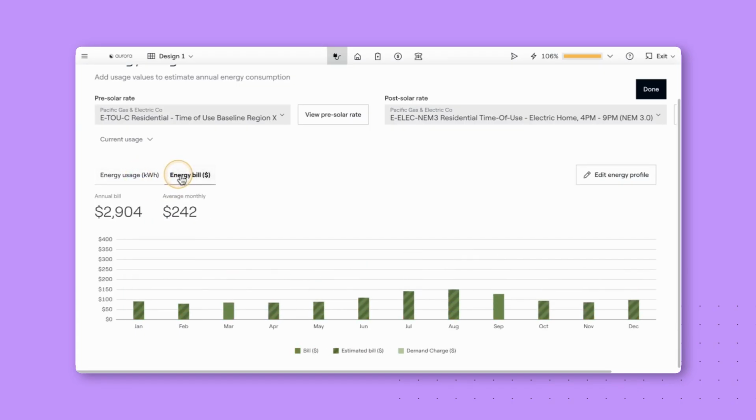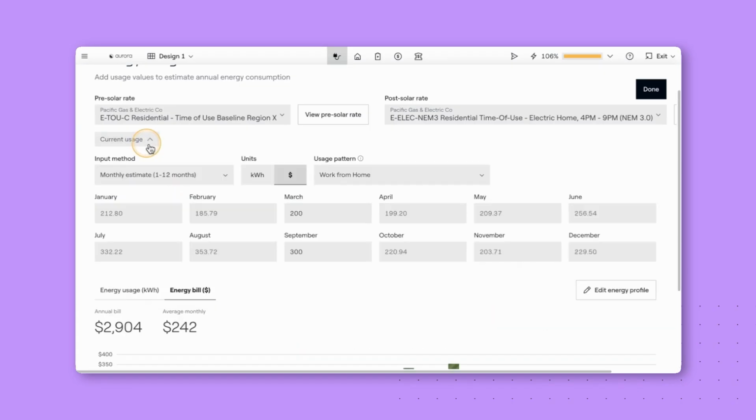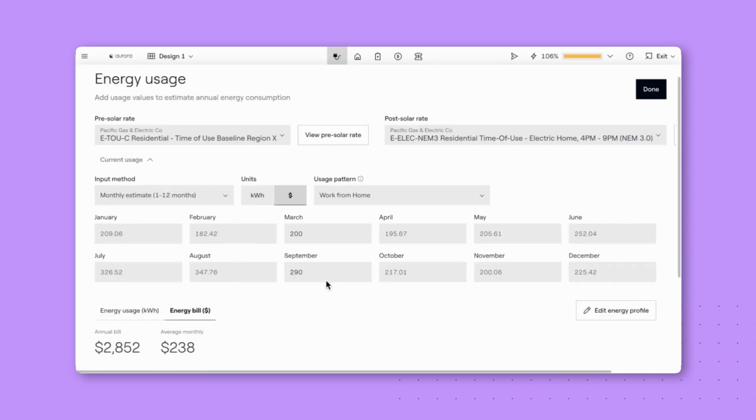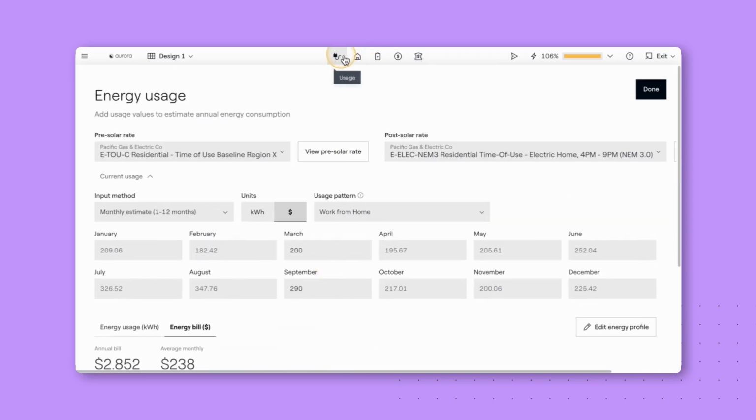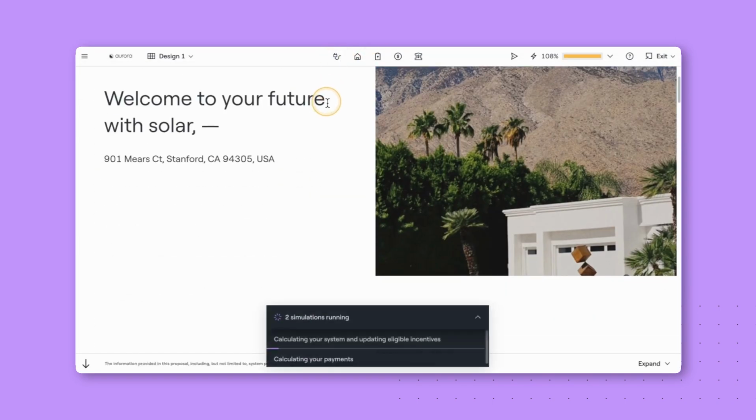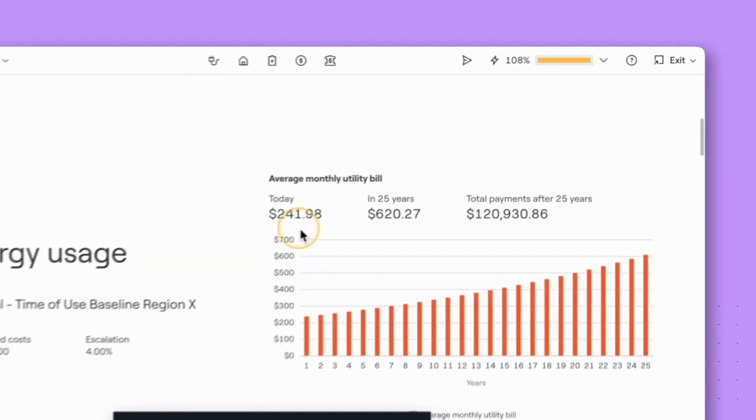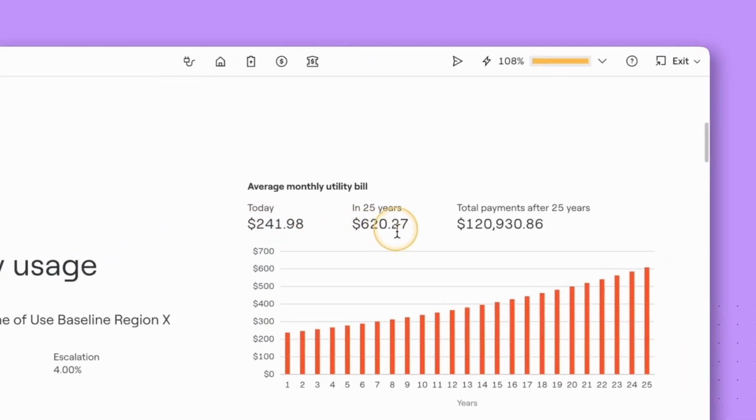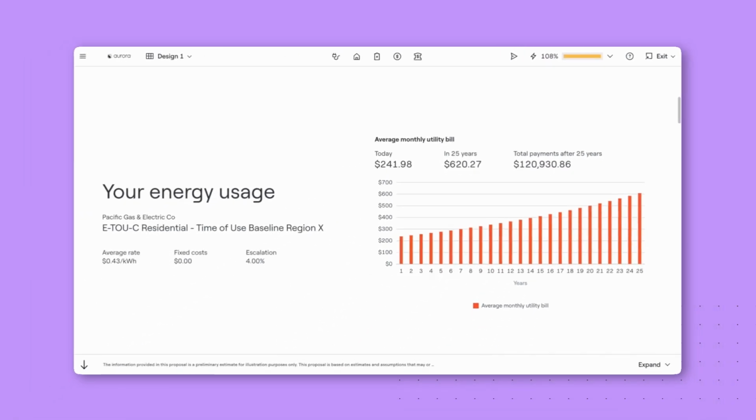Energy usage. We added this earlier, but you can adjust the homeowner's energy usage here, and everything throughout the proposal will update to reflect the updated energy usage. You'll notice that as I fill out the inputs, everything in the proposal will automatically update, so I can show the homeowner what their average monthly bill would be, how much that will increase over time, and what they'll be paying to the utility over the years if they don't go solar.